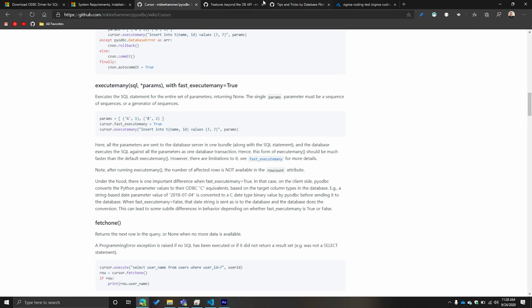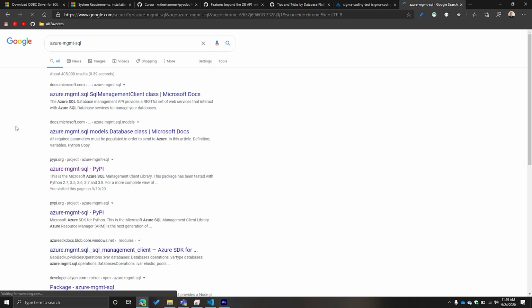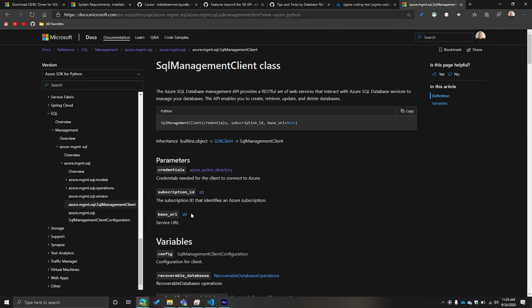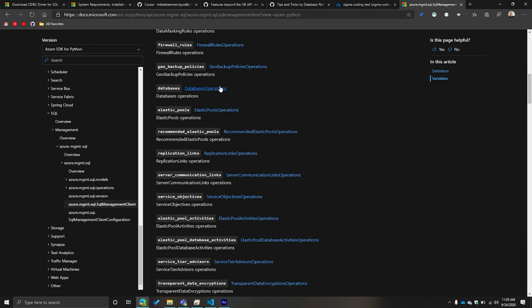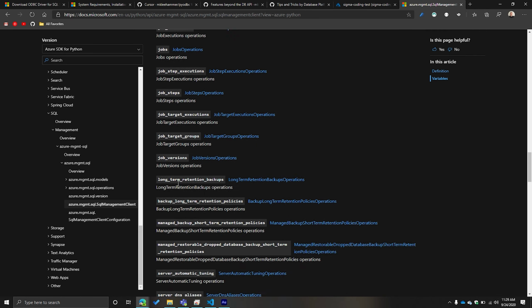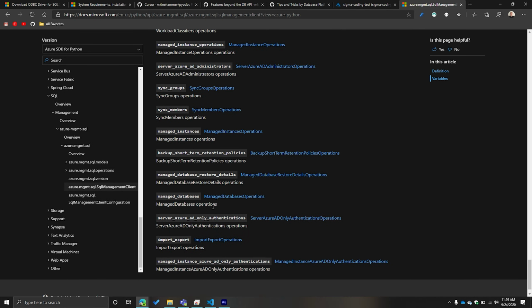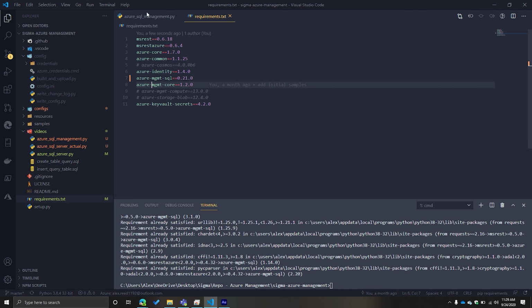Also, if you want to see the actual source code behind it, you can search Azure Management SQL as well. If you click on the first link, you can see the different methods. There are database operations, elastic pool operations. We're not going to go through every single one, obviously, just because there's a ton, but generally they all function the same. Once you do two or three, you tend to find out that they're almost all identical. It's just changing certain names here and there, but the operations tend to be exactly the same.